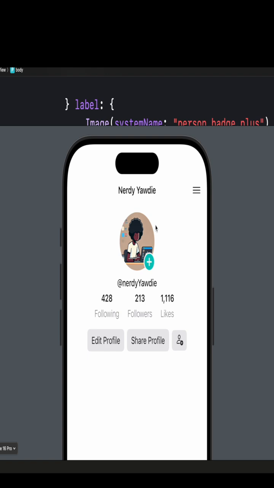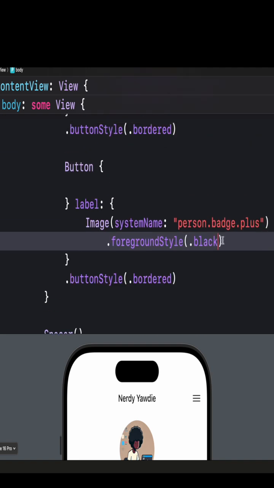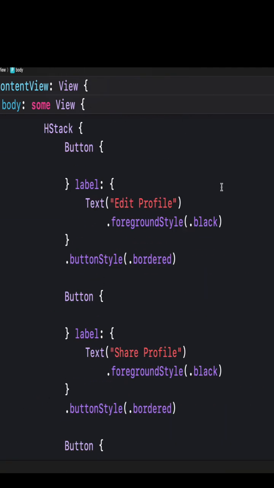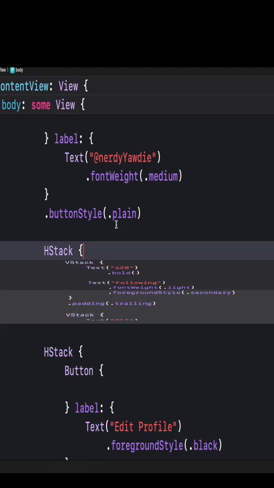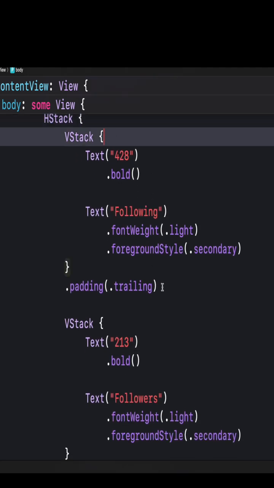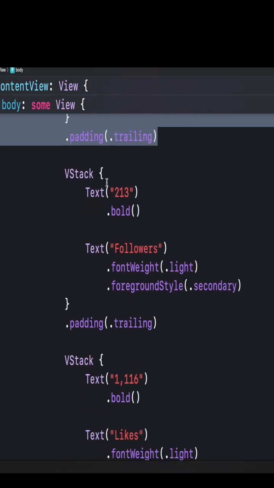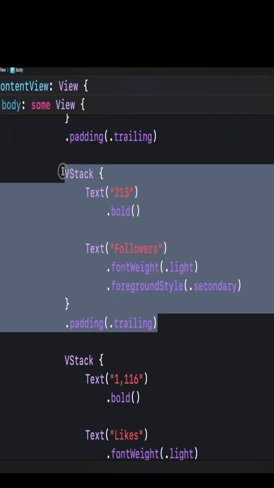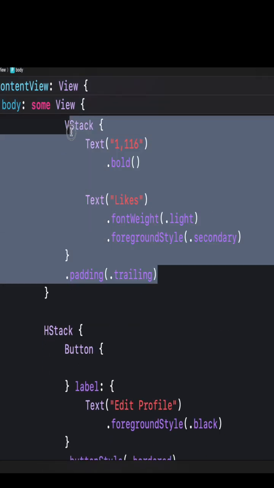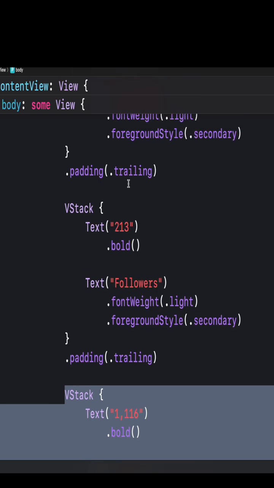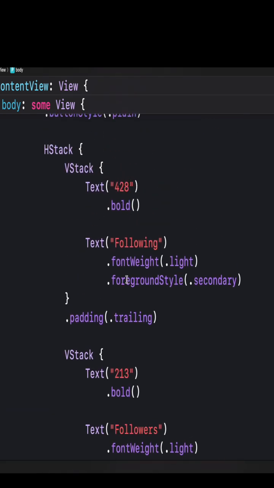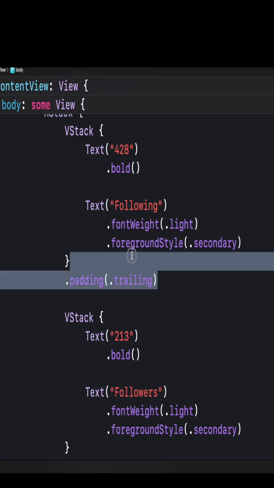In the next video, we're actually going to work on some changes here. Whenever you have repeating views like this, for example inside our H stack, we repeated our V stack here, and then we repeated it here again, and then here again. So in the next video, we're going to start creating custom views so that we don't have to repeat code exactly like this. All right, that's it for this one.